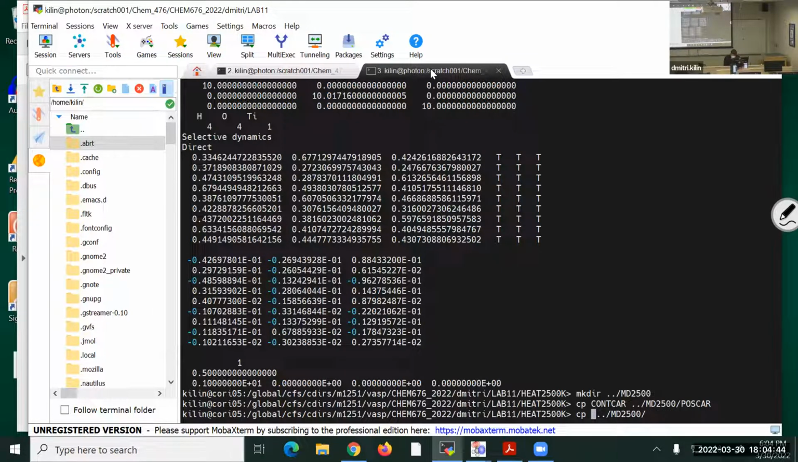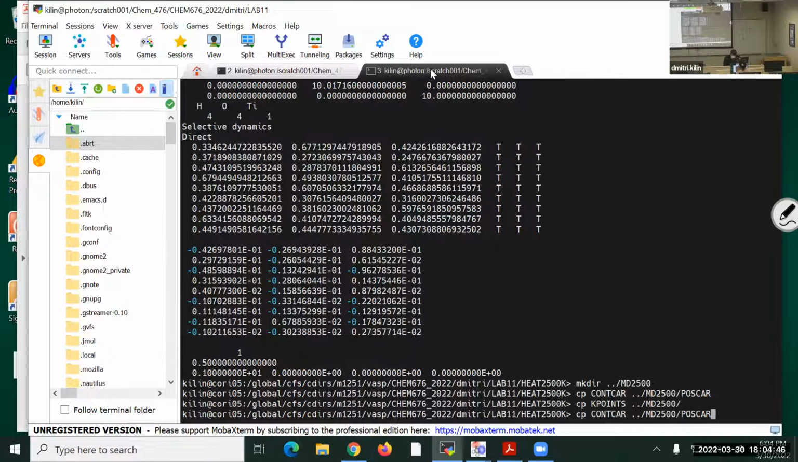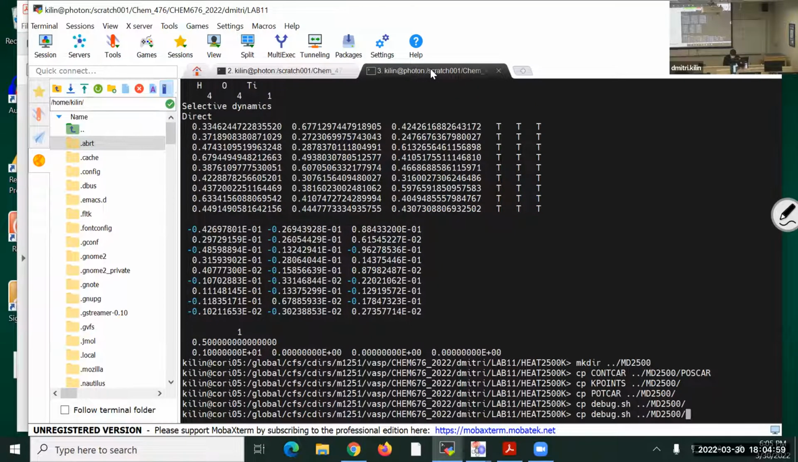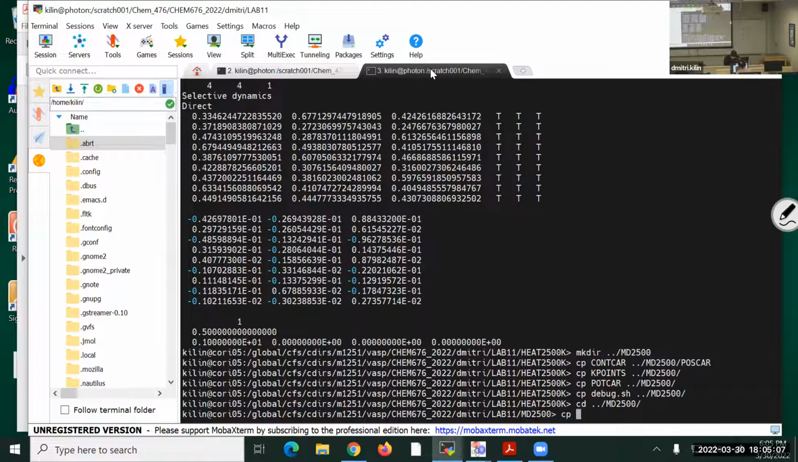Then we do need KPOINTS, POTCAR. And again, I am not copying the INCAR. I do copy this debug script, but I'm not copying the INCAR. And then I'm going to this directory, CD, and I want to copy the template, bin INCAR molecular dynamics into here and call it INCAR.